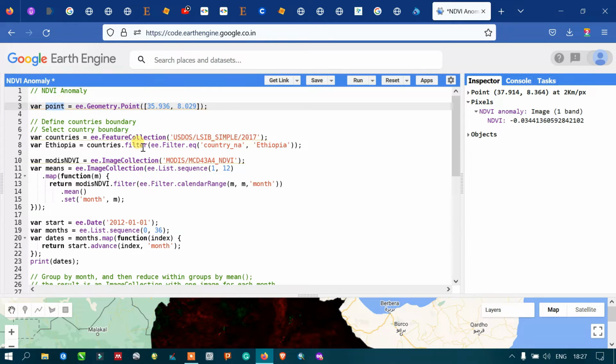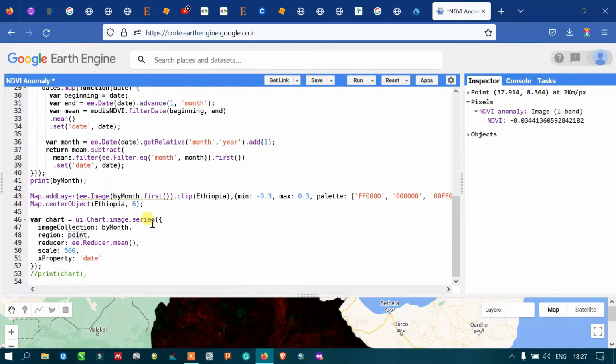So basically we are getting our data from this point data, and we are applying a reducer. It gives us a mean value for each month. The scale refers to the resolution, which is around 500 meters, and the property refers to our date. So we are giving our date.